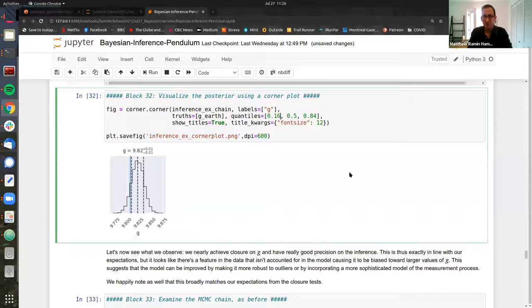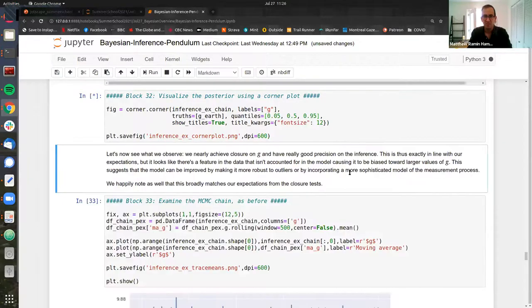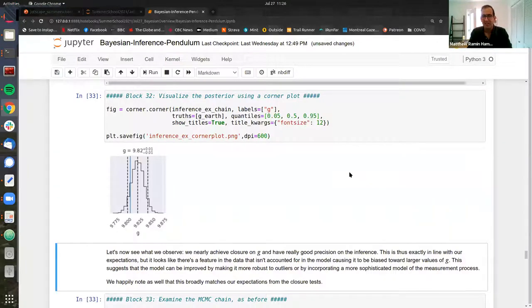Just for the sake of argument, just because I can, let's put this to 0.05, 0.5, and 0.95, and replot that. And you can see with 90% confidence, or credibility, we do again achieve that truth value that we put in. So feel free to go ahead and do that in your own notebook.